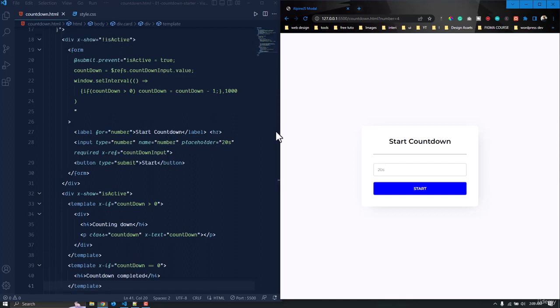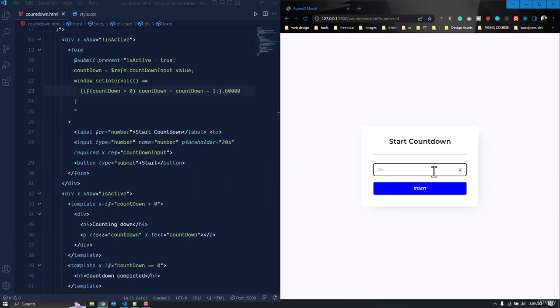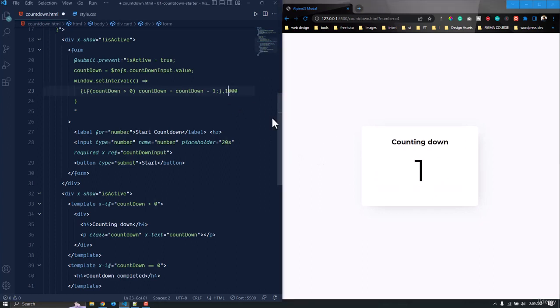This is just a seconds countdown. You can also create a minute countdown, but in that case you just need to put the value of a minute in milliseconds. So you just need to multiply it by 60, that means 60,000. Now it should be a minute countdown, and this is going to take a minute. We don't have enough time for that.